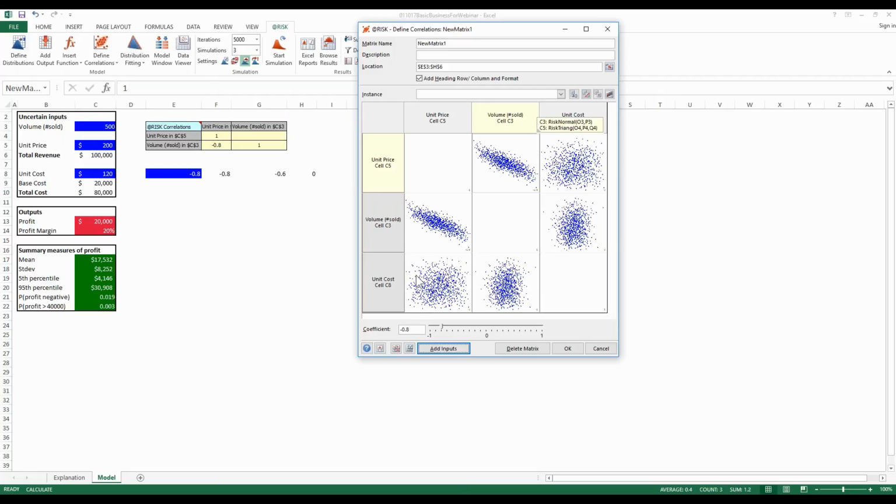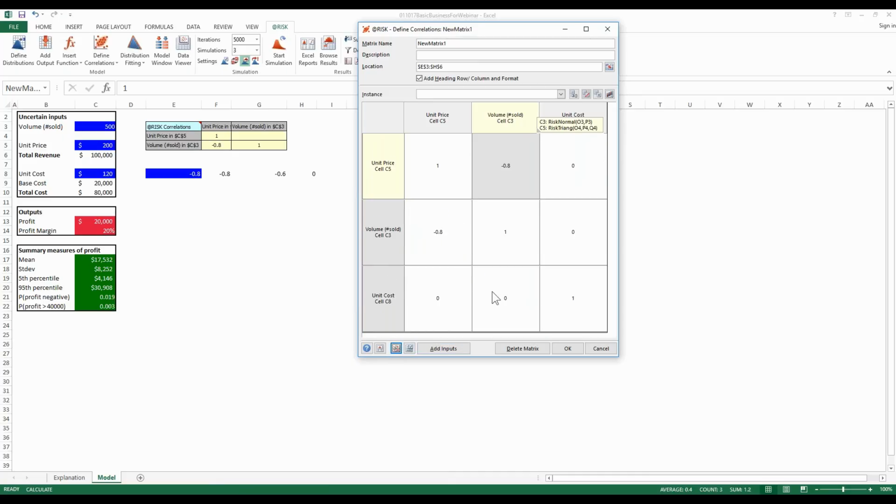Let's go ahead and add negative 0.8 for both the unit price with volume sold and unit cost with volume sold. Okay, so let's click out of this one. So we're going to say negative 0.8 for volume sold and unit cost. And we have 0 for sell price and unit cost.